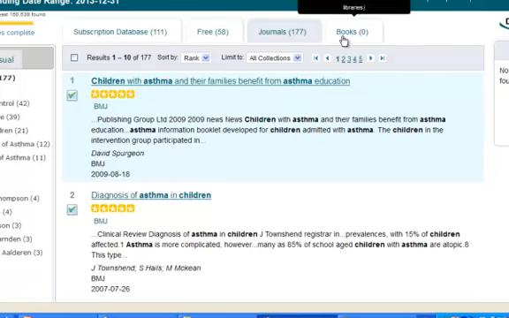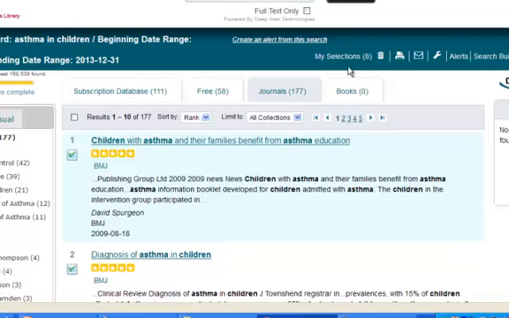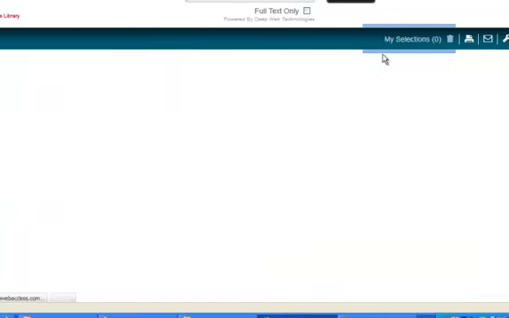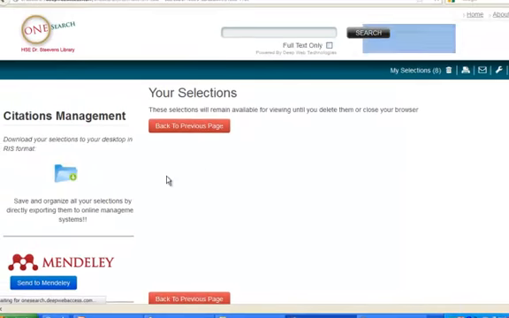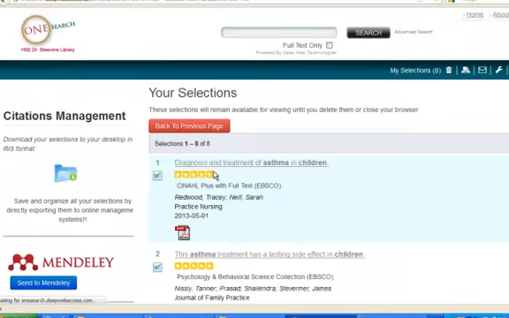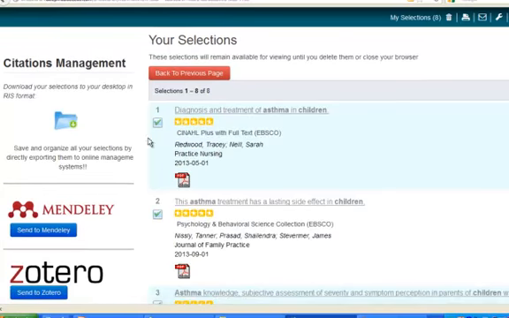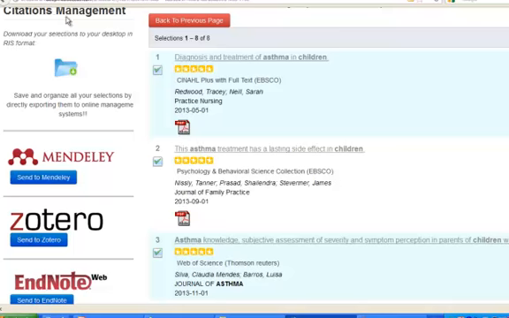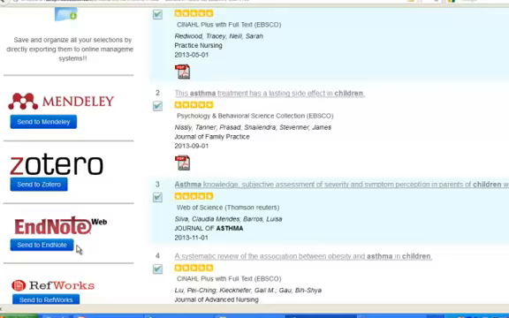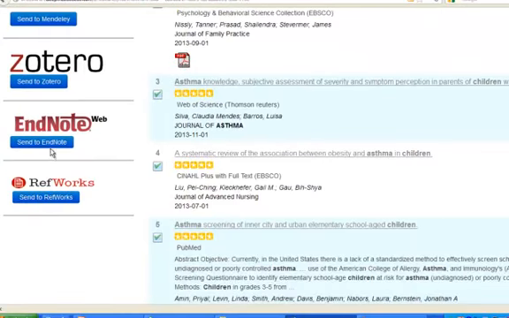So I have now ticked quite a few items, and you'll see here under my selections I have 8 items selected. If I click on my selections, it'll bring me into those 8 items, and it will give me the option of exporting the references of each of these items into a citations management tool, such as Mendeley, Zotero, or EndNote Web, or RefWorks. EndNote Web is available to all HSC registered library users in the Eastern region.